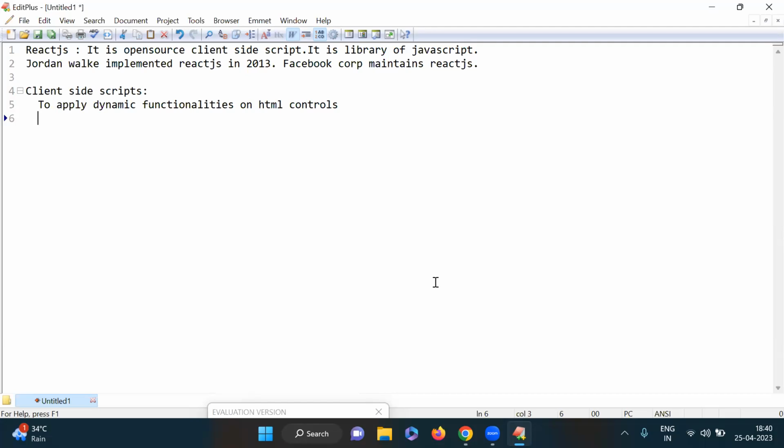If the control is loaded in the browser, it may be an image control or a text box or any other control, after loading it in the browser you cannot change any properties. That is the static concept. Dynamic means we can change the properties of controls at runtime. The dynamic concept is possible with any client-side script. If you want to apply dynamic functionalities on HTML controls, then we take the support of a client-side script. That's the first point.